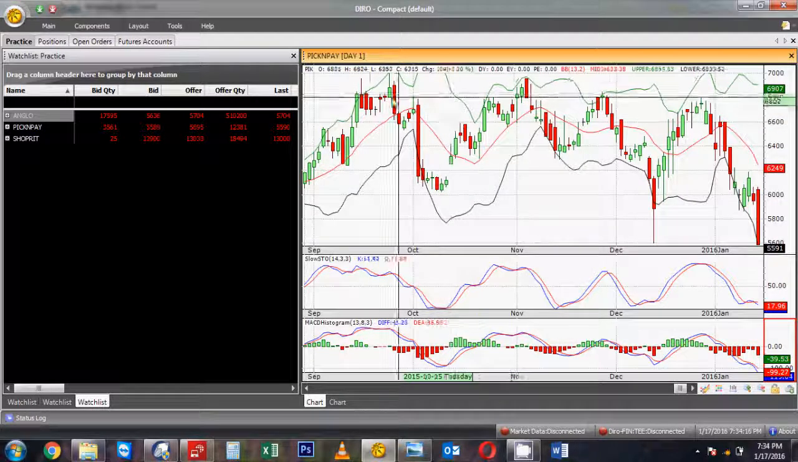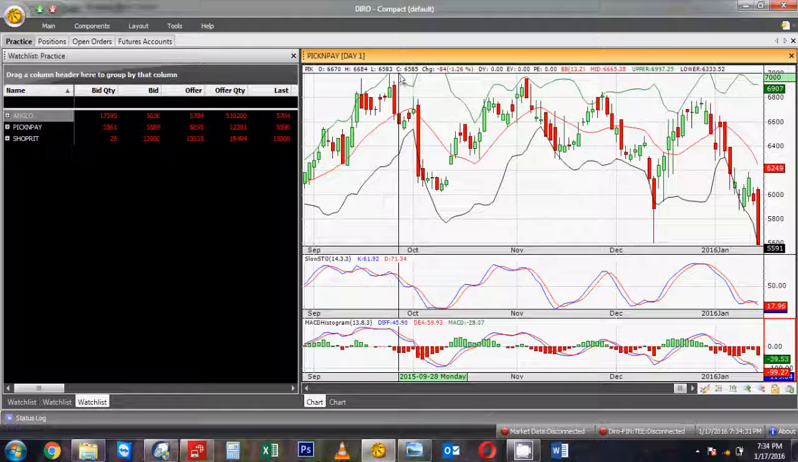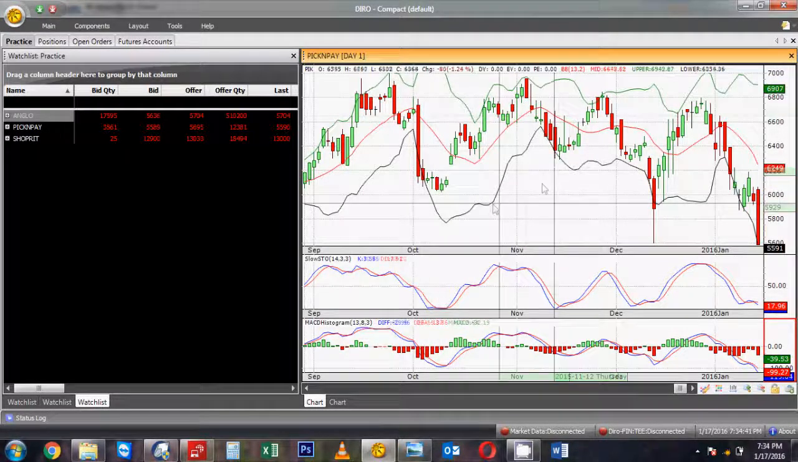Now if you look at the top here, you'll see that you're on the Pick n Pay chart. You can see the code for Pick n Pay, and this O stands for the opening price, then the highest for the period, the lowest, and the closing price for the period. It gives you the change. In this case it went up by 48 cents or 0.79%. It gives you all the detail for that.